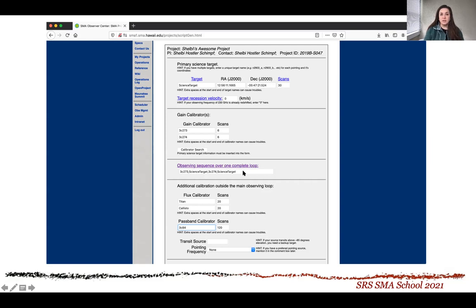It gets a little bit more complex if you have multiple science targets you want to do. And if you specified a different number of observing loops, you would have different links. You'd have 2 or 3, however many loops you specified, and you'd have to do this for each one. But yeah, this is where you specify what you want the script to actually do. Down here is the additional calibration outside the main loop. You can give flux calibrators. I had said I wanted 2, that's why I have 2 lines, 1 passband calibrator and the number of scans.